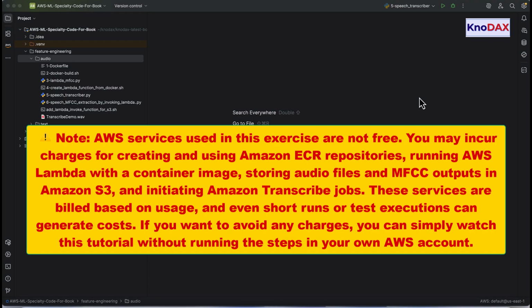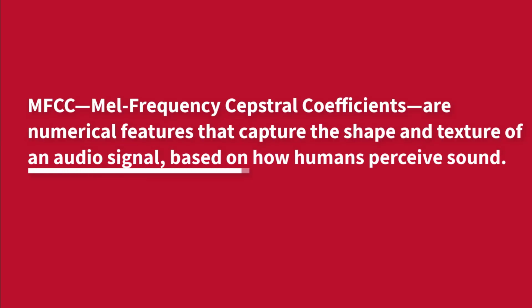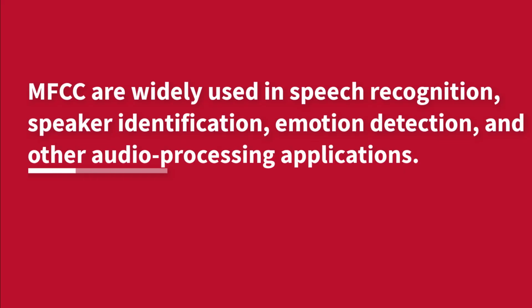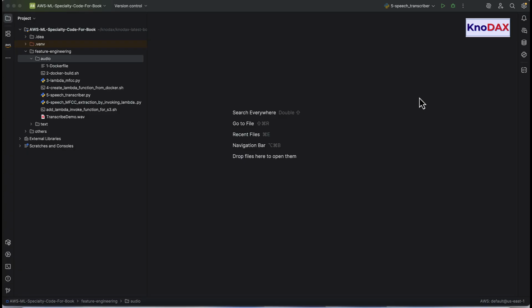Welcome to this hands-on exercise, where we will extract MFCC features from audio files using Docker, Amazon ECR, AWS Lambda, and Amazon Transcribe. MFCC, Mel-Frequency Cepstral Coefficients, are numerical features that capture the shape and texture of an audio signal, based on how humans perceive sound. They are widely used in speech recognition, speaker identification, emotion detection, and other audio processing applications.